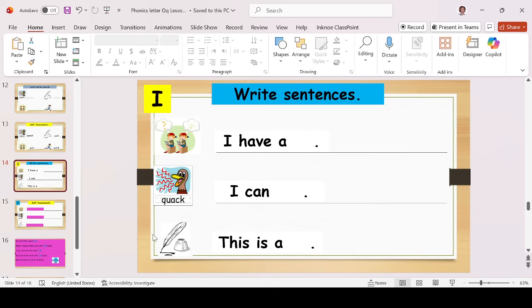When you are done, the last sentence is this one. You draw your picture and then you write this: finger space, is, finger space, a, finger space, quill. Okay, this is a quill. Can you write that? Quill. And your full stop, don't forget. When you are done, let's check.